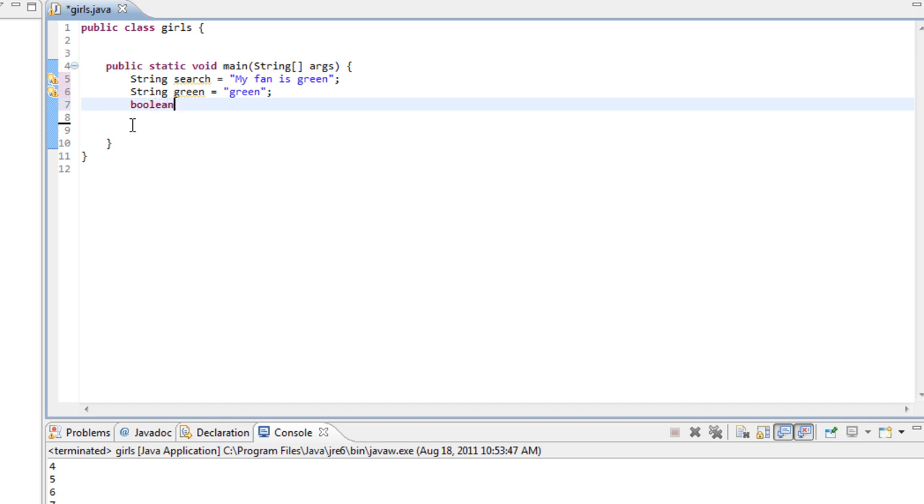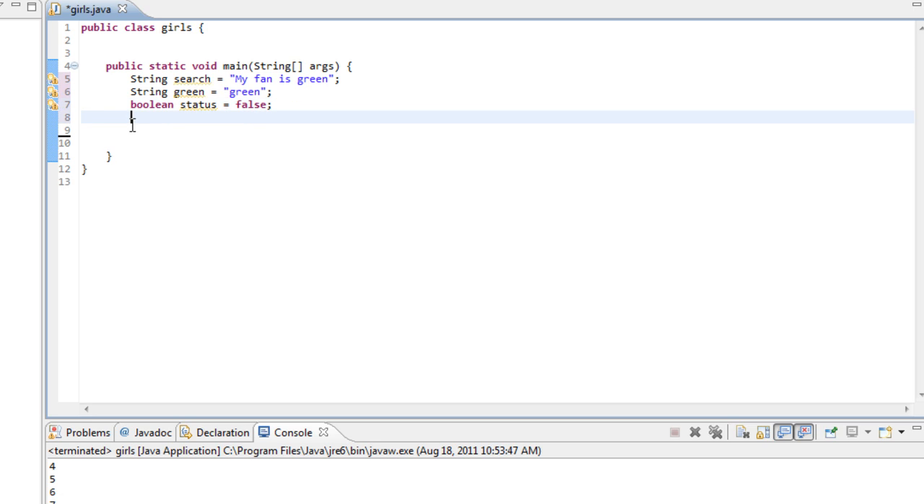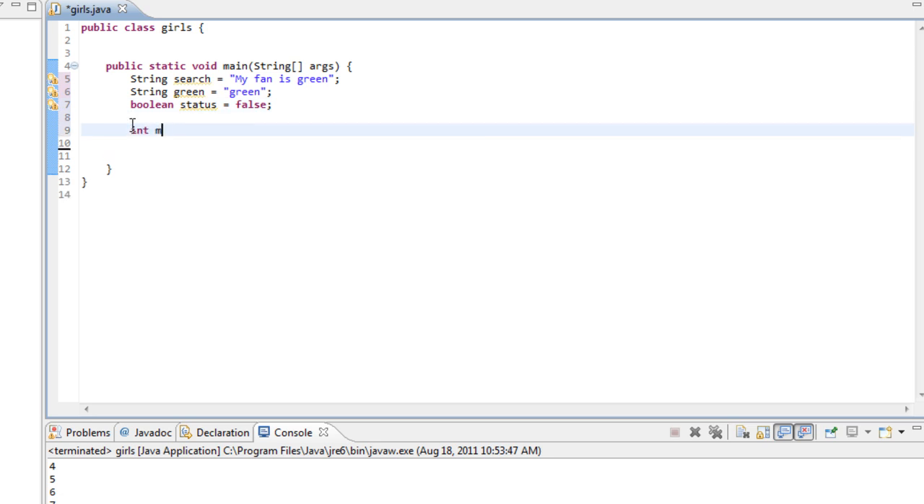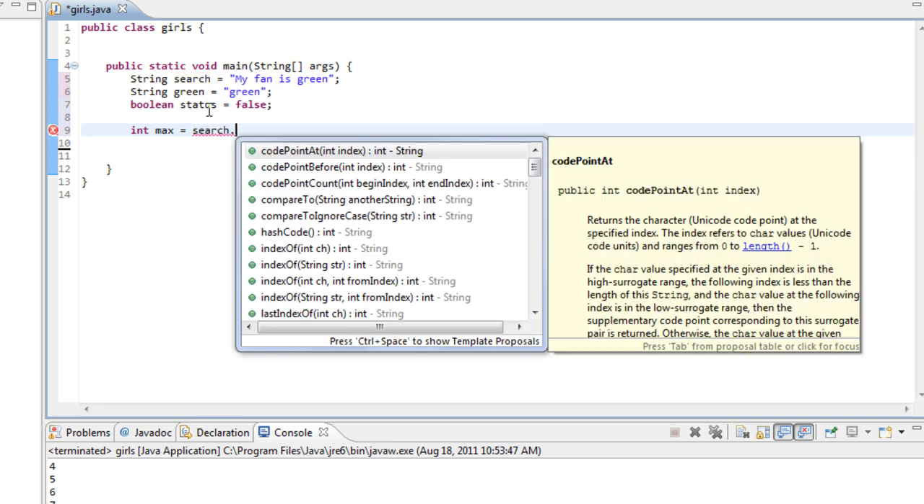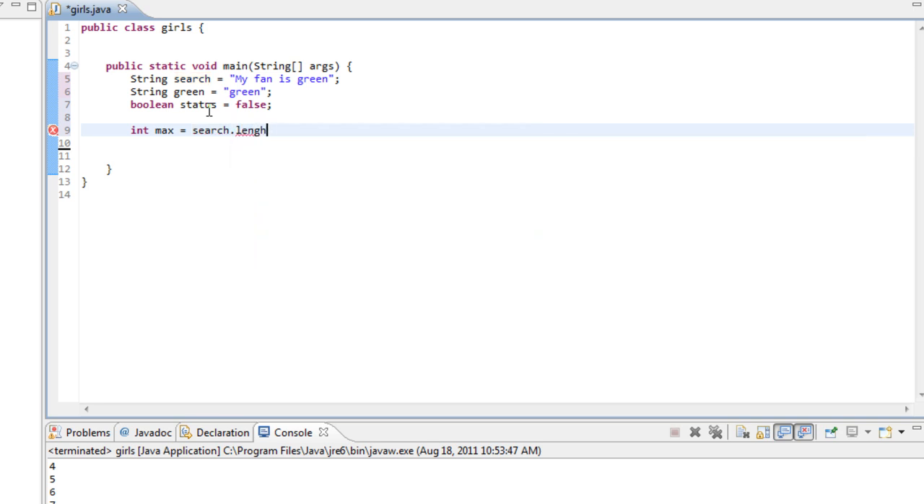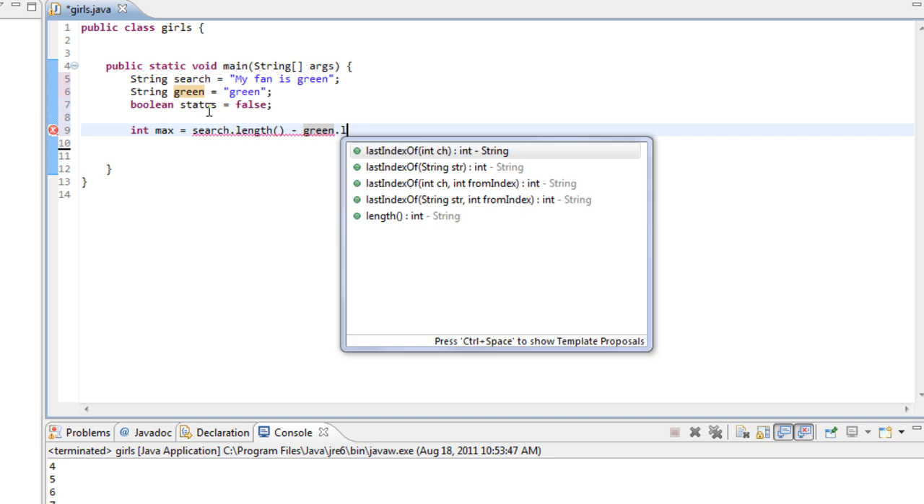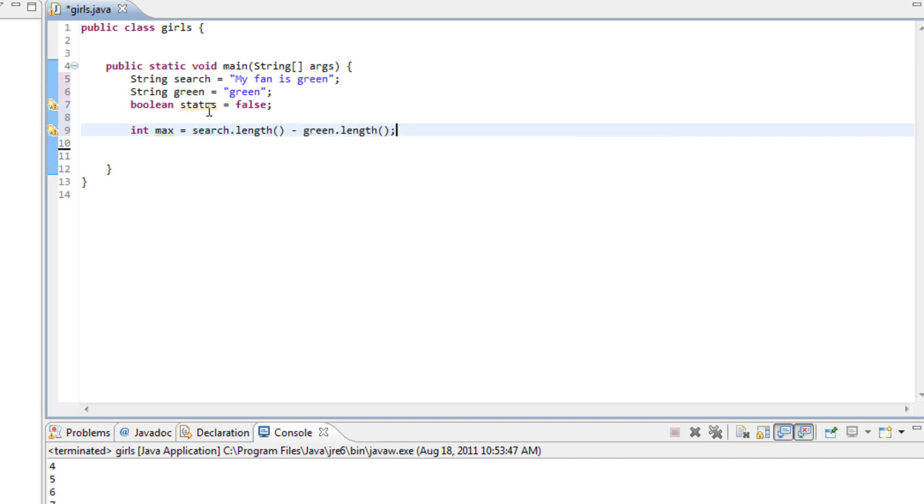Boolean status equals false, int max equals search. Basically this search, as you see, it highlights, and then we're going to do a dot length less than green dot length, and then end it.